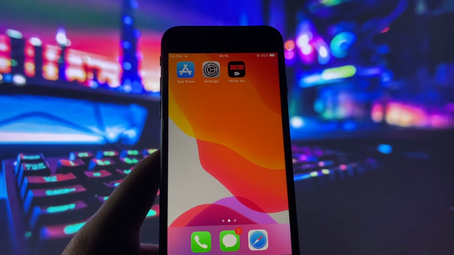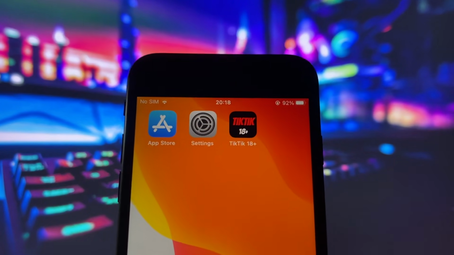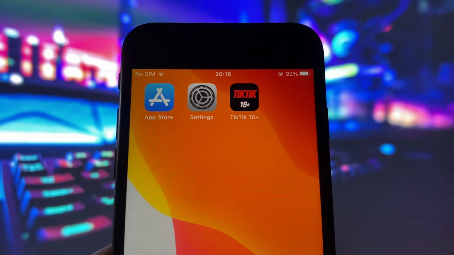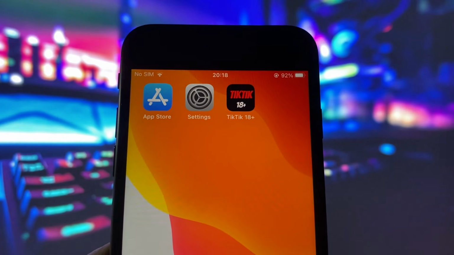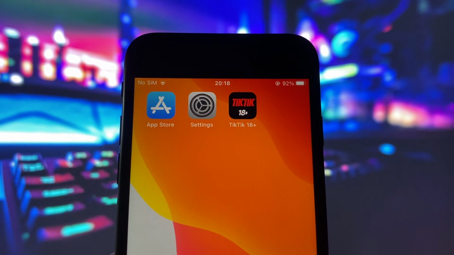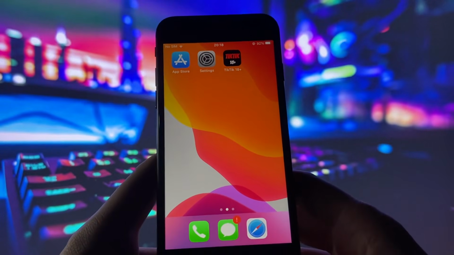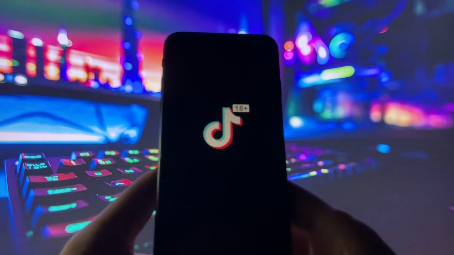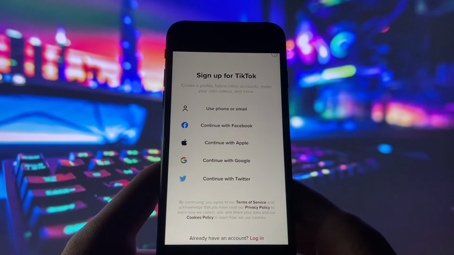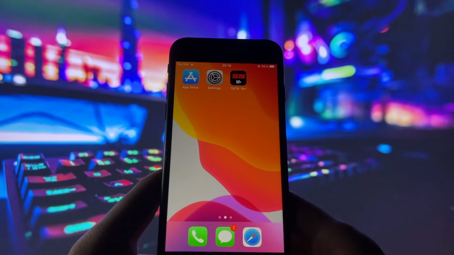I recently discovered this incredible TikTok mod called TikTok 18 Plus, which allows you to view TikTok content with adult themes and content. This app takes your TikTok experience to a whole new level, and I am here to guide you through the process of downloading and installing it on your phone. Now, before we dive in, I want to clarify that this app is not available on the App Store or Google Play Store, so we need to go through some extra steps to get it installed on your device. But don't worry, it's super easy, and I'll guide you through it step by step.